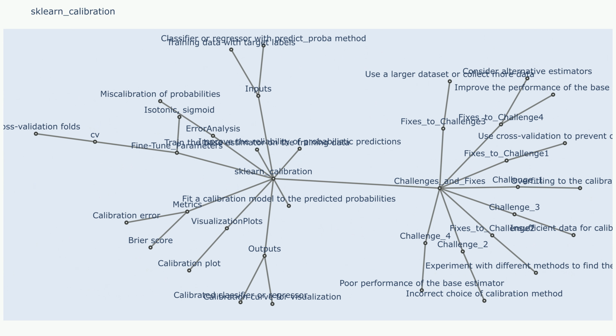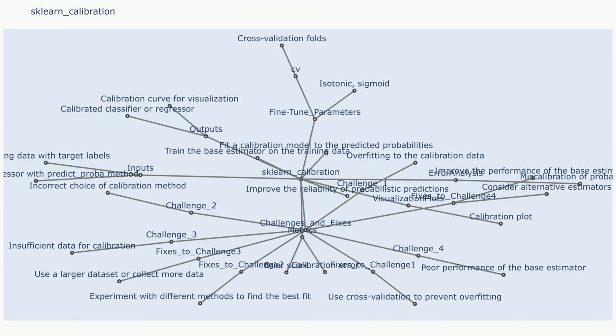Fine-tune parameters. Parameter 1. Explain in detail. Number of bins when using histogram binning. The number of bins significantly influences the calibration. Too few bins might not capture subtle variations in the model's predictions, while too many bins might lead to overfitting the calibration data. Experimenting with different numbers of bins is essential to achieve optimal calibration.